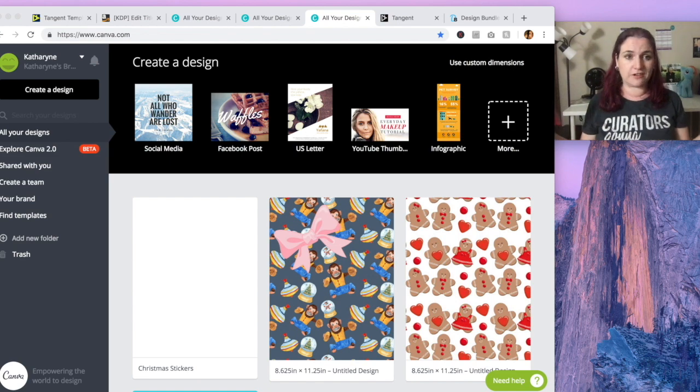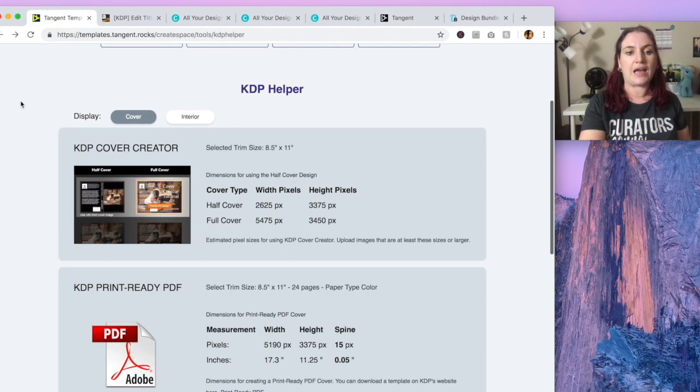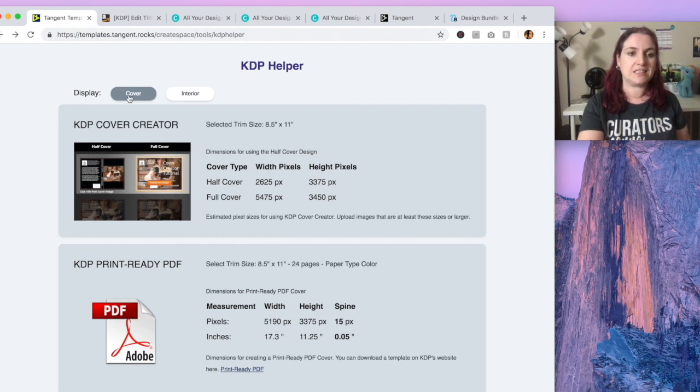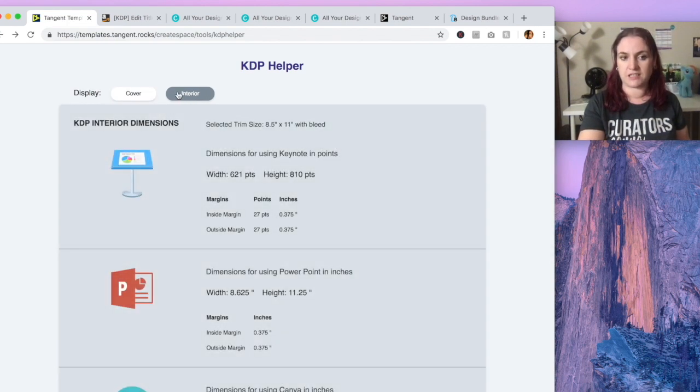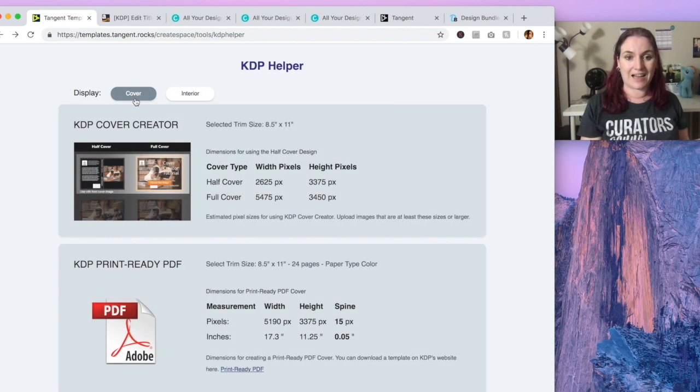For this tutorial, we're just going to go with the front cover. So what I like to do is go back into Tangent Templates here and take another look at our KDP helper. And as you can see, we've got the cover and the interior. So we've dealt with the interior. That is all done. Now we're just left to do the cover.